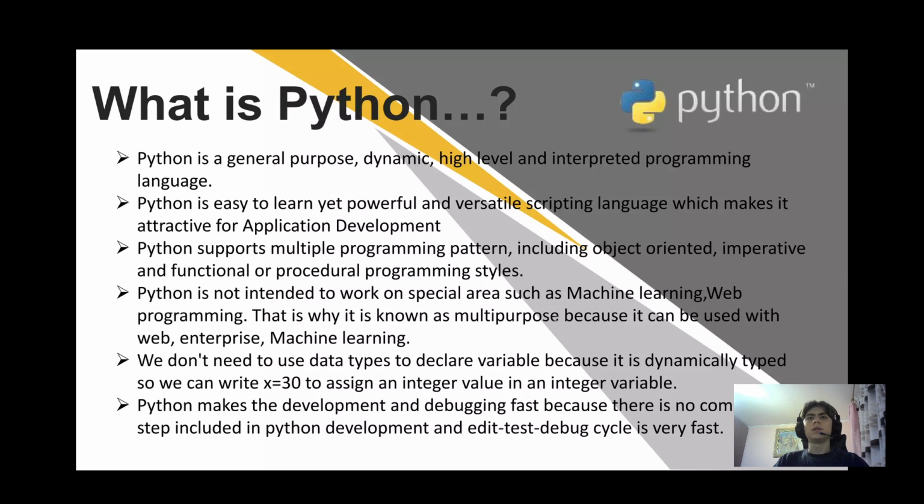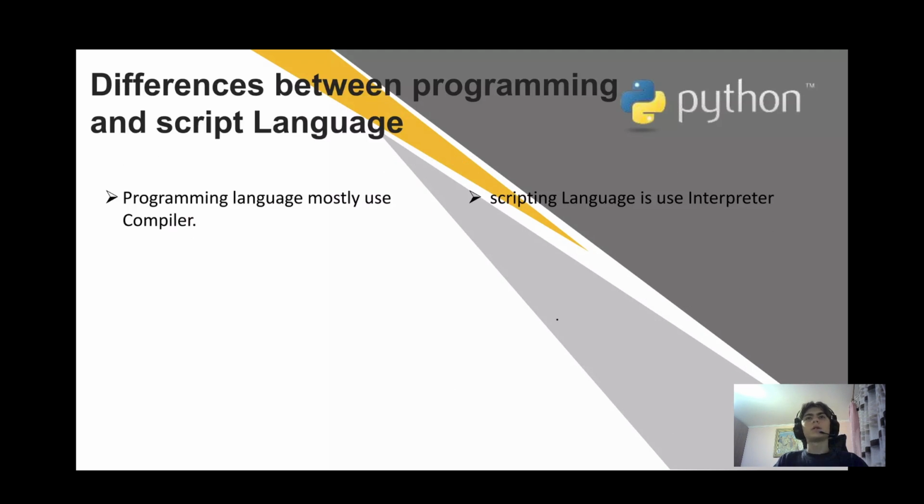Python is not intended to work on special areas such as machine learning or web programming only. That is why it is known as multipurpose, because it can be used with web, enterprise, and machine learning. Also, we don't need to use data types to declare a variable, because it is dynamically typed, so we can write x equals 13 to assign an integer value to an integer variable. Python makes development and debugging fast, because there is no compilation step included in Python development, and the edit, test, debug cycle is very fast.